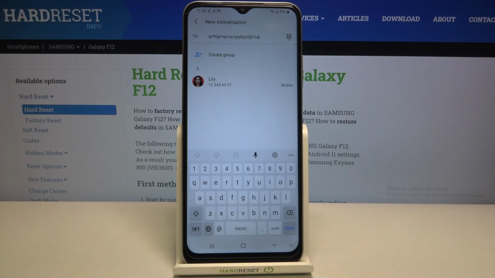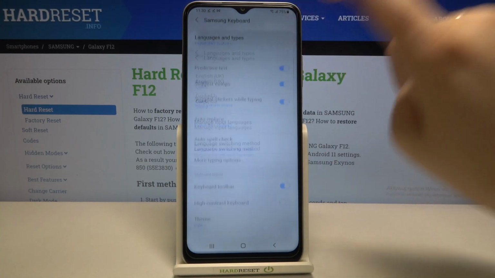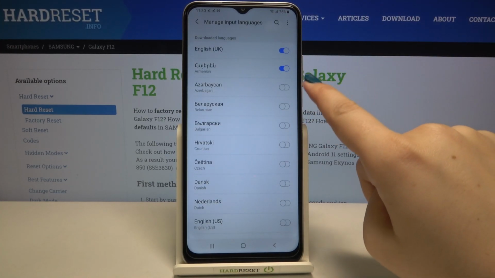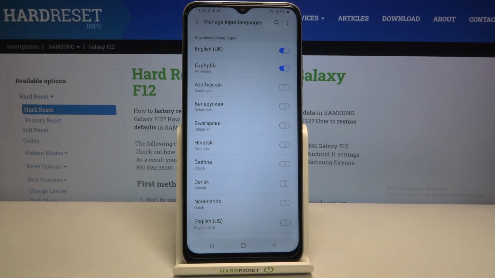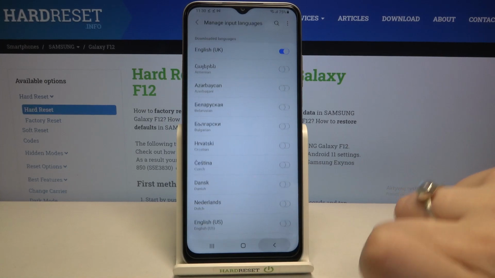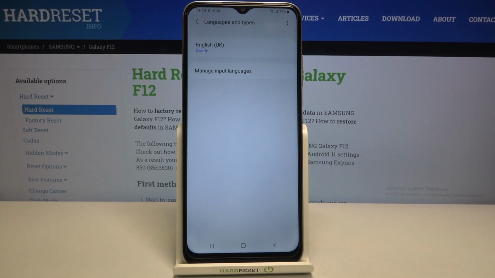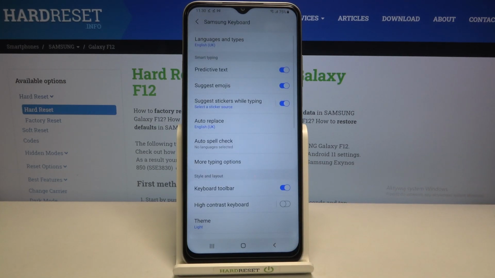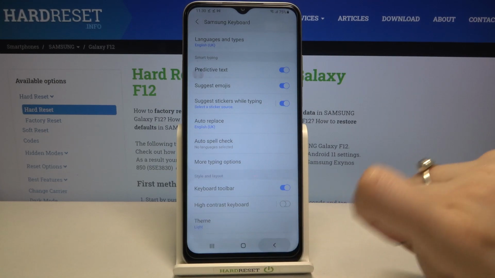And now let me show you how to remove the language, because sometimes you do not need two different languages applied. So simply tap on the settings, go to the languages and types. We have to manage input languages and just turn off the one you would like to remove. So in my case, obviously Armenian. Let's tap on it. As you can see, it is inactive. Here we've got only English right now, so it looks like at the very first step of adding the language.